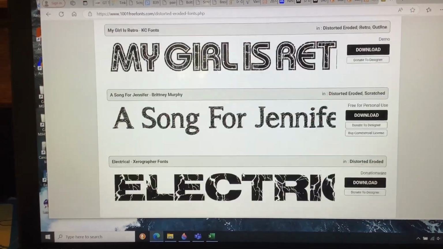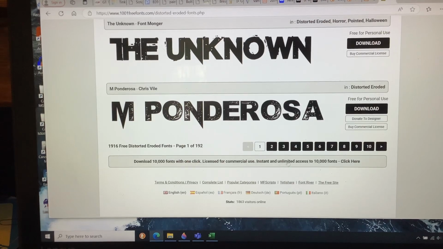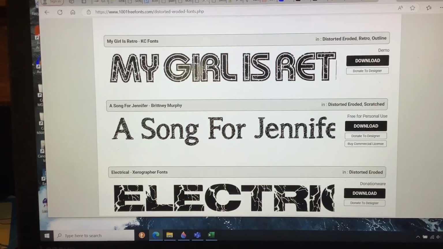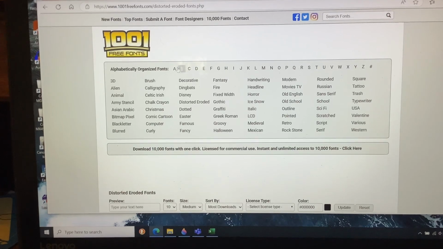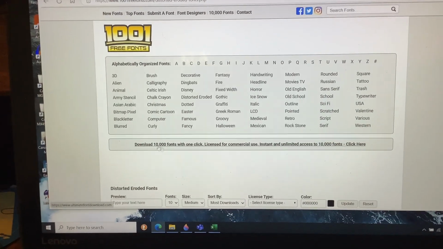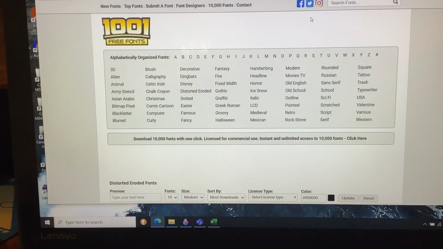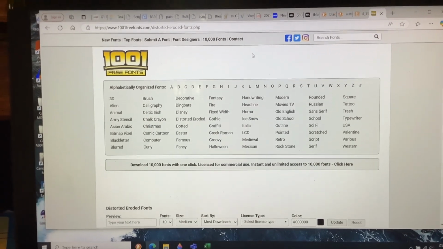That will do the trick for you, and you'll end up with a bunch of different fonts that you can use for just about anything you want. There's 1,000 fonts on this one page, so no issues. You'll find exactly what you're looking for. You don't ever have to try to create that.